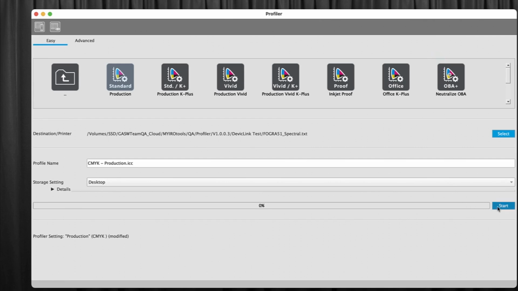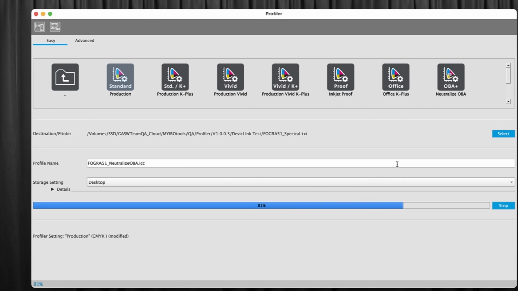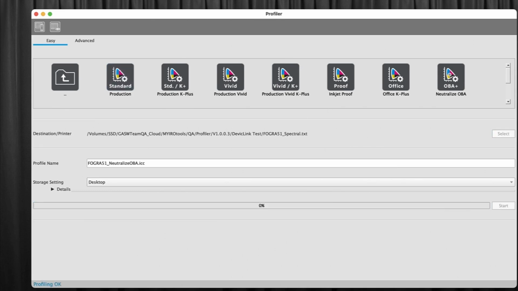We enter a meaningful name for our profile and click Start. Now we only have to make sure that we use the perceptual rendering intent when we convert to this new profile. The result is a consistent appearance for neutral, slightly bluish, and also really blue to purple media white points. With MYIROtools, there is no need for experimenting with sliders, gray standards, or the like. Make your customers happy with perfect color rendering.